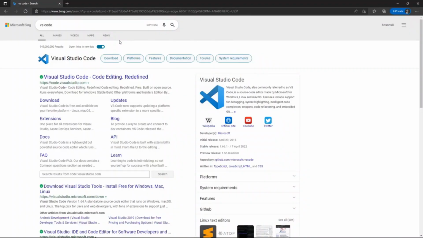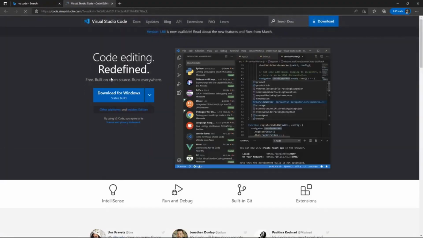Let's begin by exploring the VS Code download and installation process. First, I open a search engine in my browser and search for the term VS Code, or Visual Studio Code. I click on the first link, which directs me to the official website at code.visualstudio.com. This link redirects me to the site's homepage. On this homepage, I select the Download for Windows button.